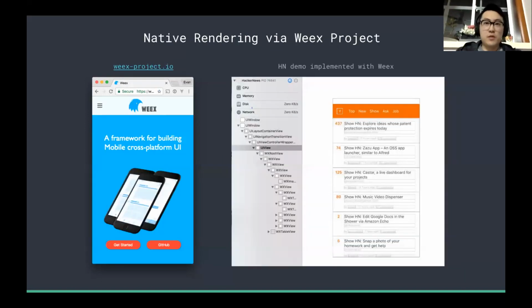Native rendering via the Weex project. This is a project started by engineers at Alibaba, which is the biggest e-commerce company in China. And they recently donated the project to the Apache Foundation. So it's not that they are throwing the project away, but they are essentially joining Apache to let the Apache Foundation formalize the process and guide them in how to make this a better open source project.